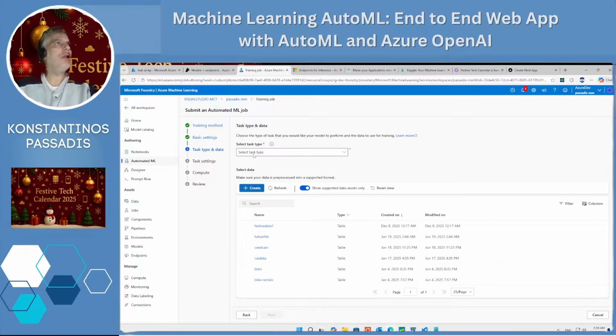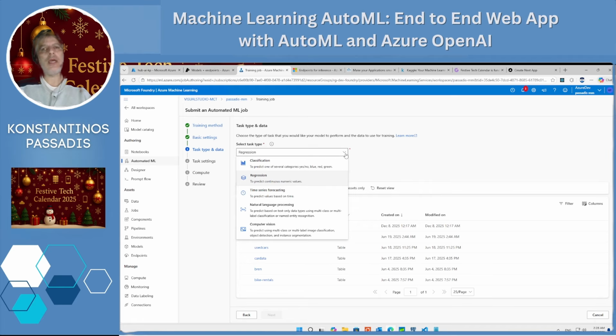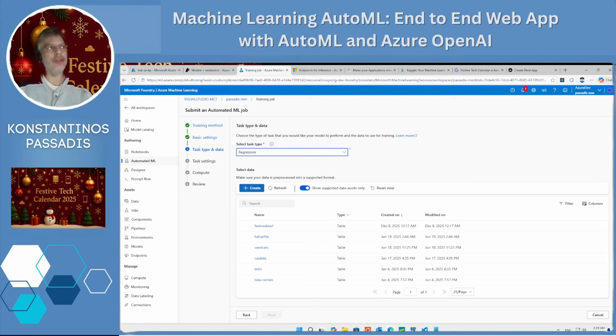Next, the task type. The task type is regression. Now, for anyone that doesn't know what regression is and why we're selecting this, I will point you to AI-900 training for the Azure AI Fundamentals, where you have everything about types of machine learning tasks. When we have the need to predict continuous numeric values or anything that is about numeric values, 99% of the time it is about regression.